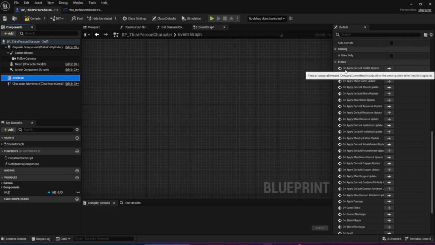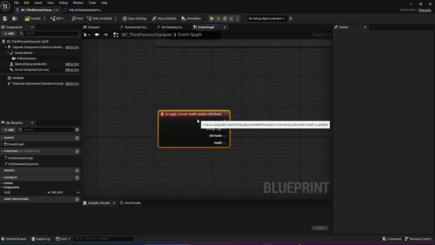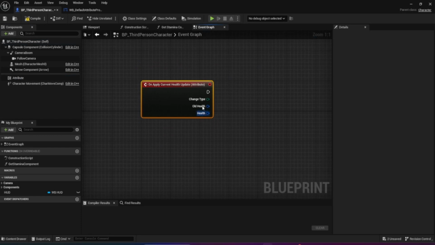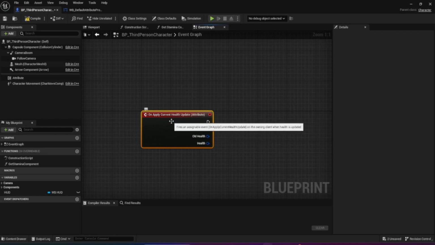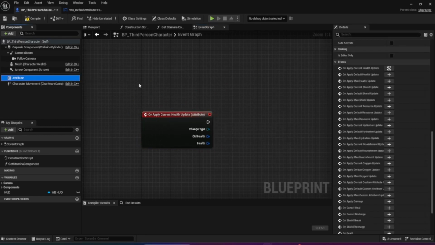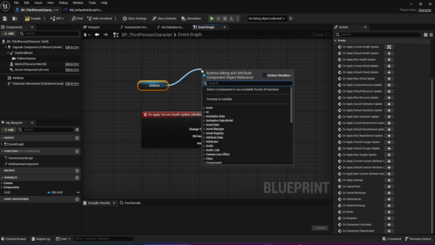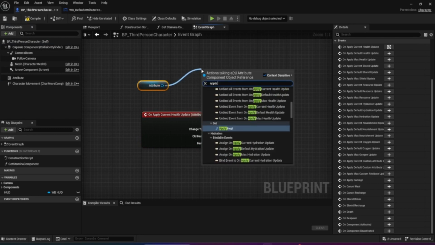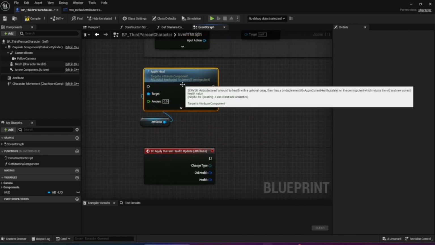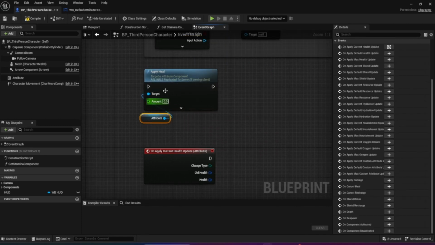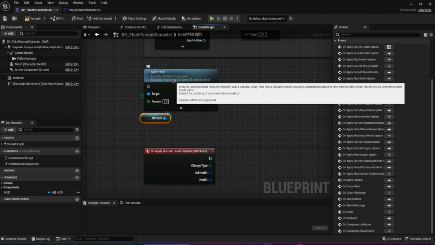So if we take the first one, on apply current health update, and if we press the plus button, it will then give us this event here, or this delegate here, which will fire every time our current health is updated. Now, like I said, this is an event that gets called from within other events. So if we get our attribute and then pull off of that and then go apply heal, this would also obviously call this event. So if we hover over it, it says that it then fires a bindable event on apply current health update.